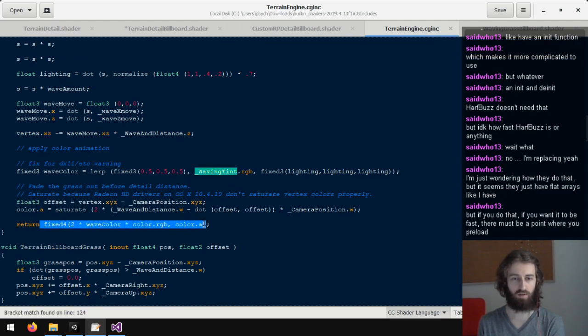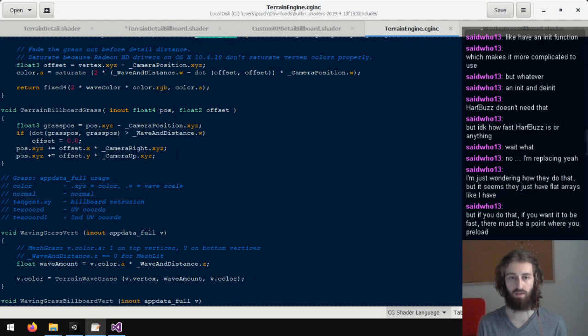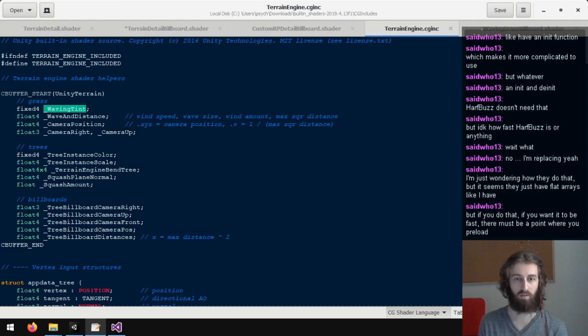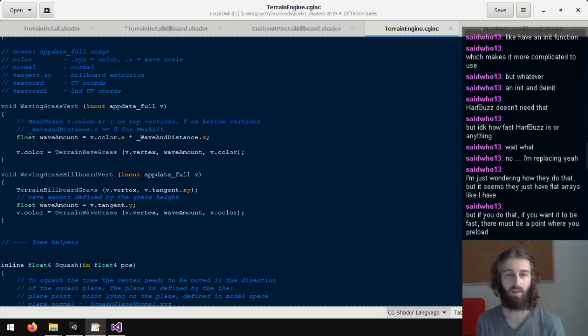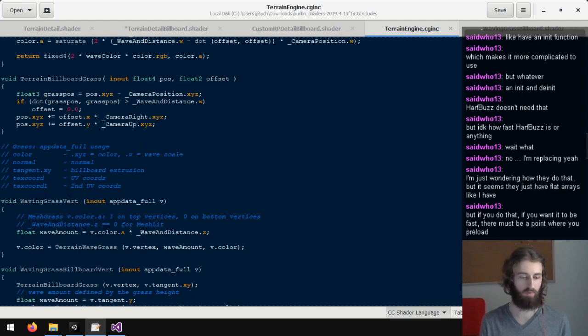Does it actually change the color of the grass during waves? It's so weird. Max square distance. Camera right, camera up. I might try to implement this myself, because just having a billboard function would just be useful.